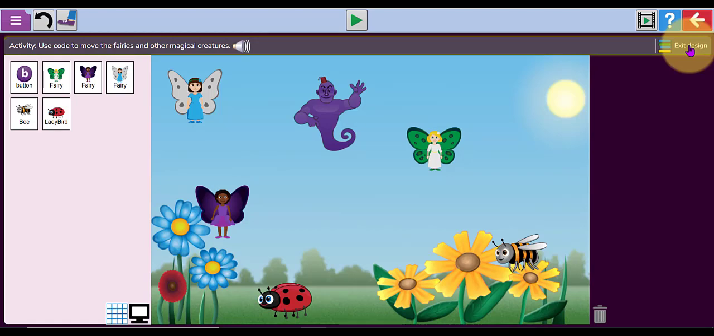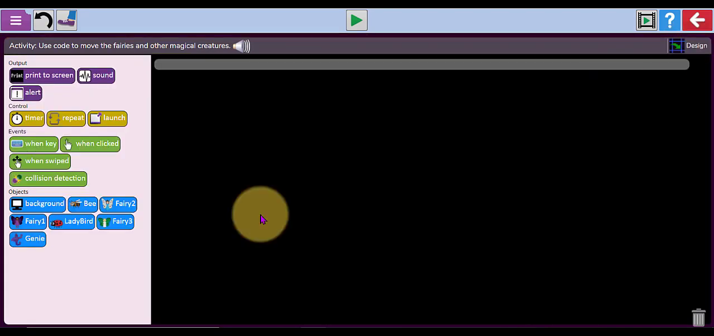So here is my scene all set. If I exit my design and go to my code window, you'll see very clearly the output options, the control options here, and the events that I've learnt, and here are my objects that are on my scene. So I'm now going to program my scene to match the plan that I've created.